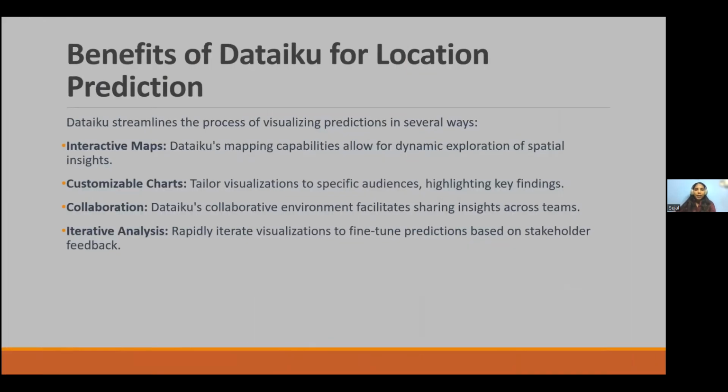So the benefits of the Data IQ for the location prediction. The most of the benefits are interactive maps, customizable charts, collaboration, and iterative analysis. Data IQ streamlines the process of visualization predictions in several ways, where the Data IQ maps capability allows dynamic exploration of the spatial insights. Tailor the visualization to specific audiences, highlight key findings, and Data IQ's collaborative environment facilitates sharing insight across teams.